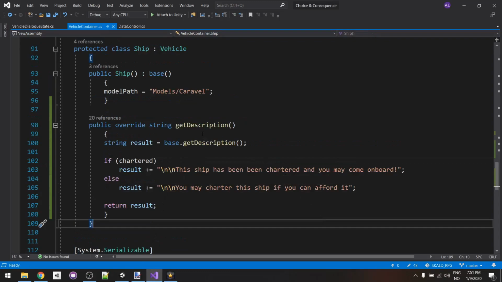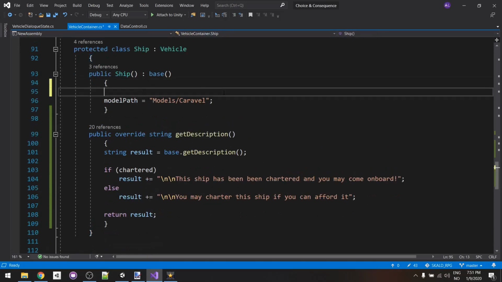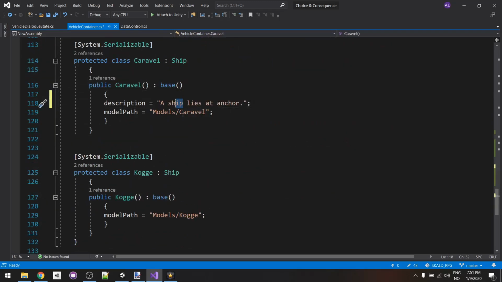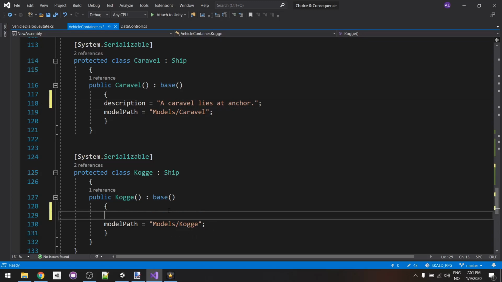Oh, I actually forgot something here. We should actually just add some description as well. Just a short line just to see if everything works all the way through. A ship lies at anchor, like so. And then just to see if this works for different types of ships, we could do it for instance for the caravel, and also for the cog. And then we can test it properly.